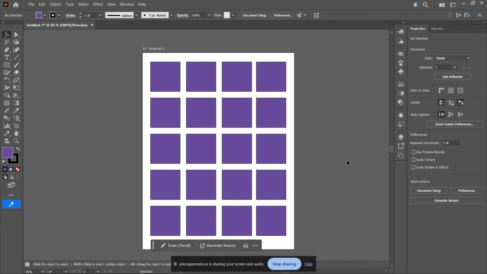If you've ever accidentally moved an object, deleted part of your design, or applied the wrong color or effect, don't worry. Illustrator makes it incredibly easy to go backward and forward through your recent actions. Make sure to watch until the end so you fully understand how this works.